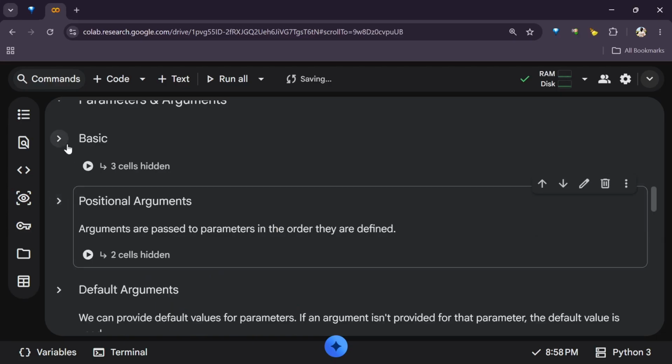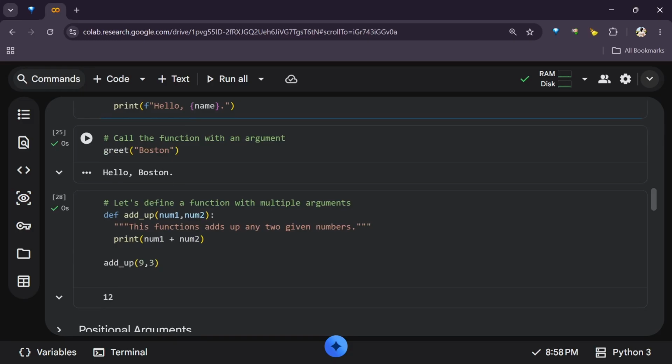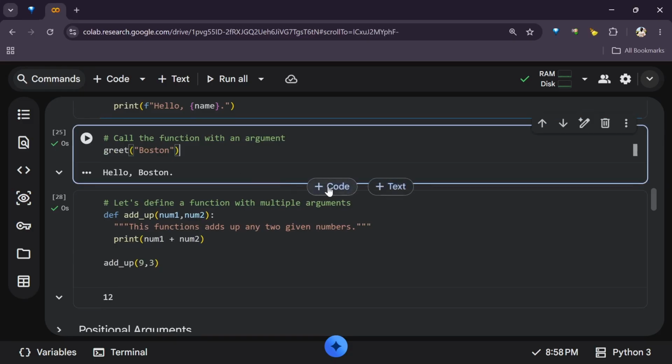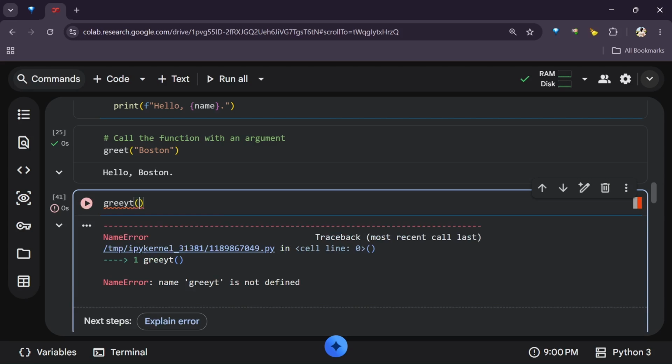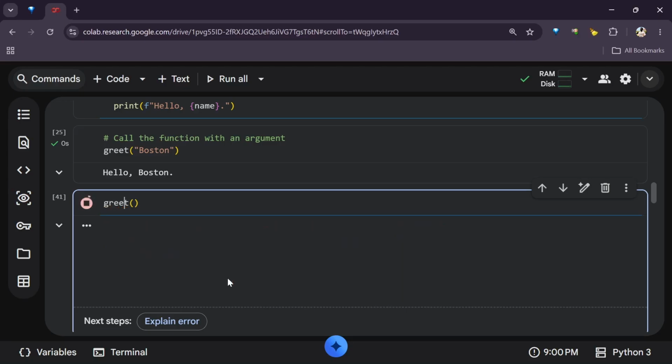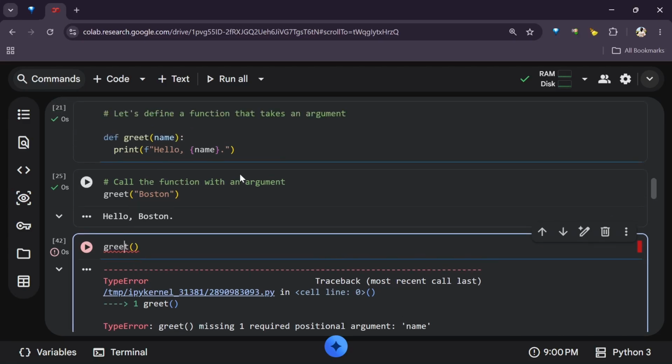So quickly, let's jump back to our basic. We remember that when we tried to run our greet function without an argument, it created an error. Let's try to run it again. It's telling us this time it's a wrong spelling. Let's correct that and run it again. Now it's saying missing one required positional argument: name. So we were supposed to pass name. Why? Because it has been declared.